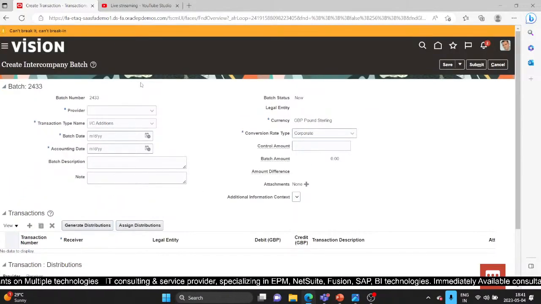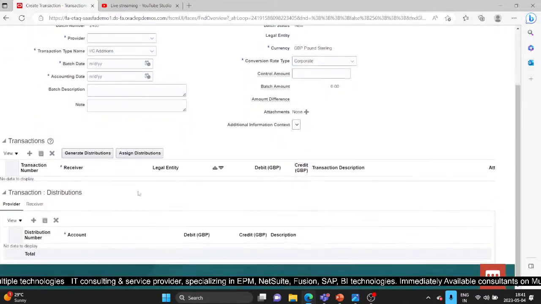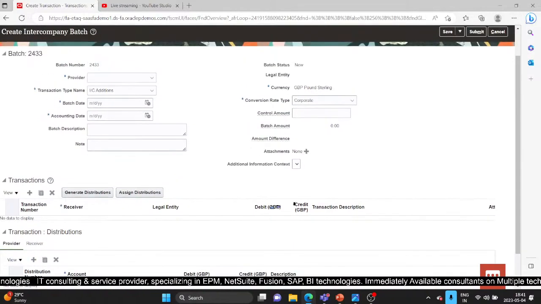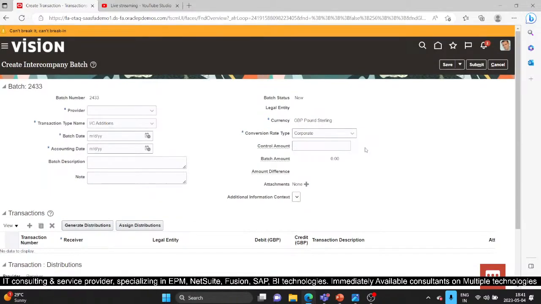here this option is used, create intercompany batches, and here we provide the provider intercompany organization name, and here we'll provide the receiver and the distributions for provider and receiver and the debit and credit amounts. Then this will generate an inbound and outbound transaction, and for inbound the receiver needs to give the approval wherever it is required. And then the general entries are created based on the intercompany balancing rules.